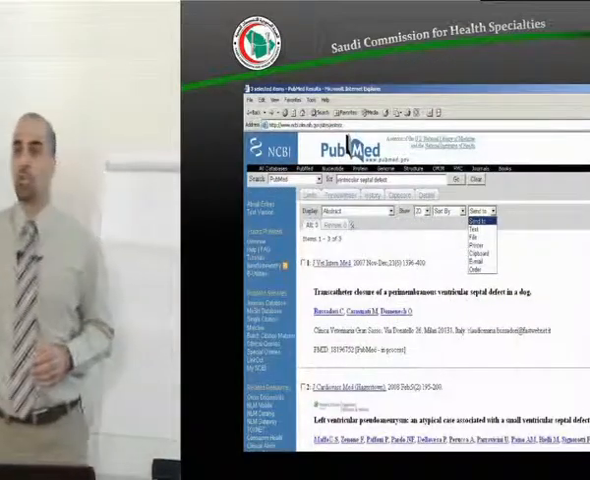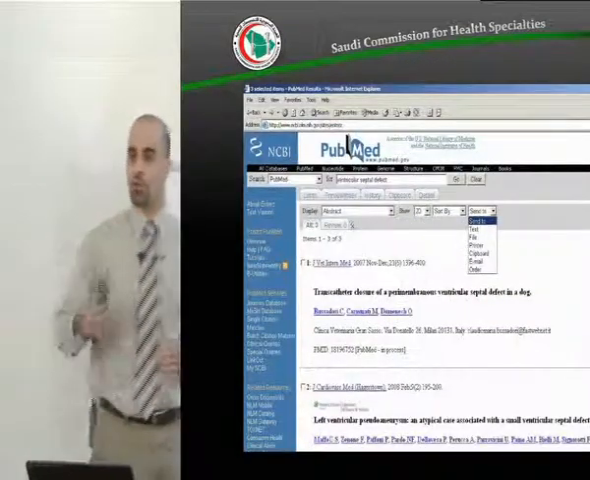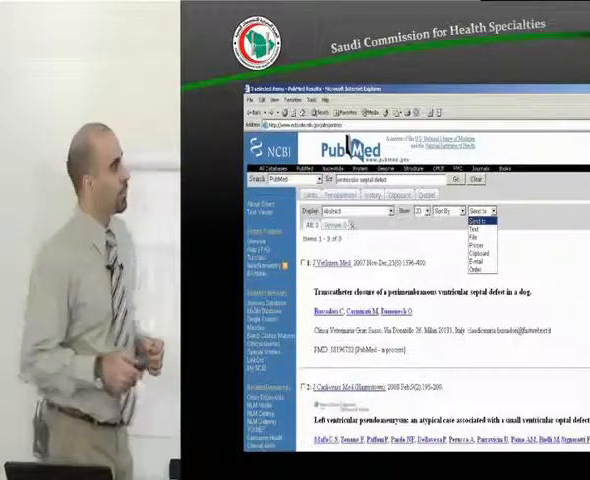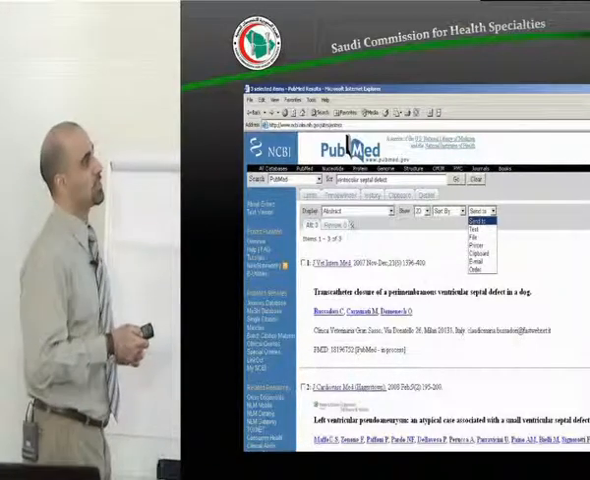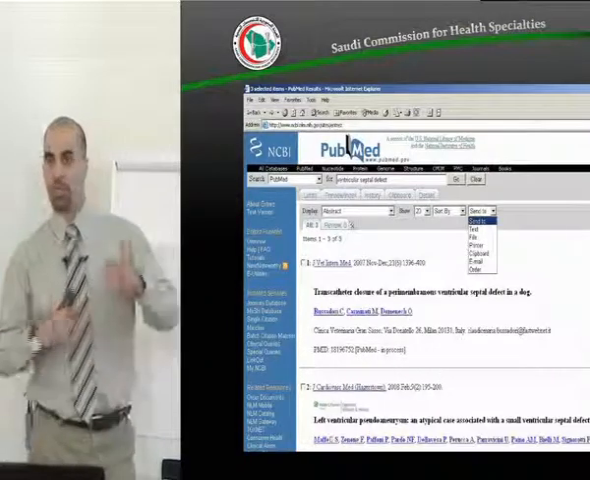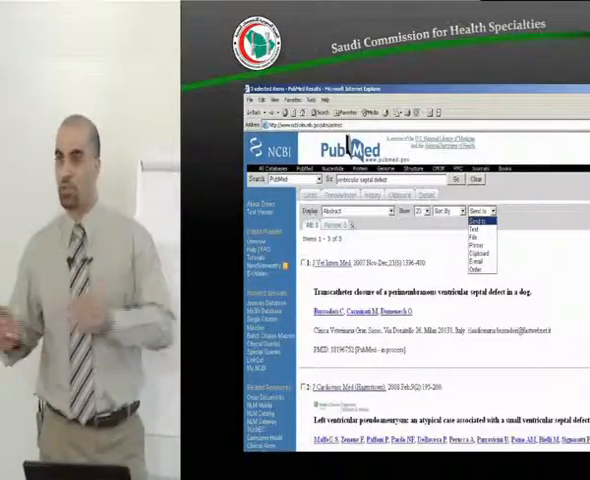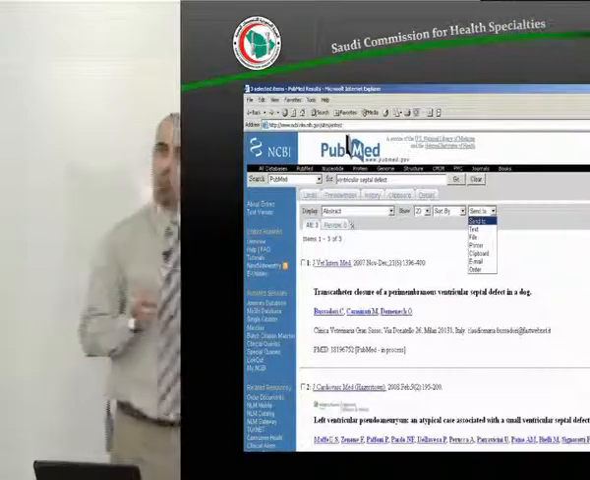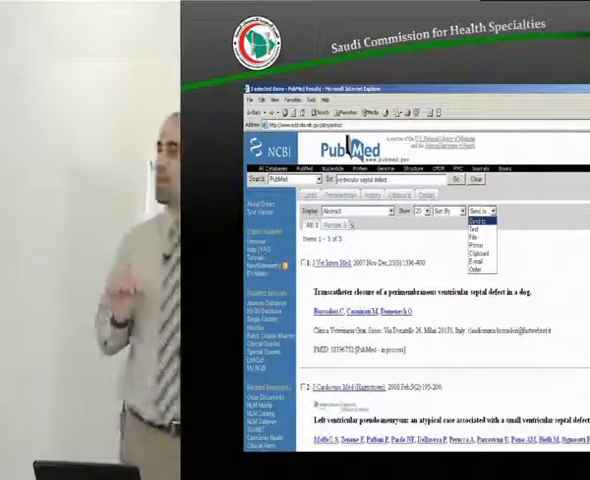At the same time, when you are doing the search, you can send your search to certain places. For example, you can send it to a text. You can have the full text of the search, and you can save it, for example. It's very important to keep track of your search.